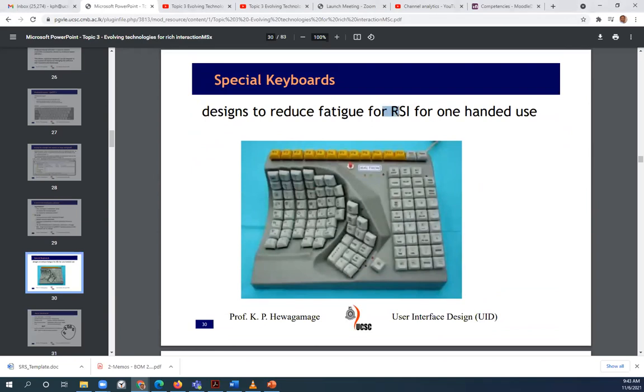What is this RSI? Can someone say? Anyone here knows what RSI means?